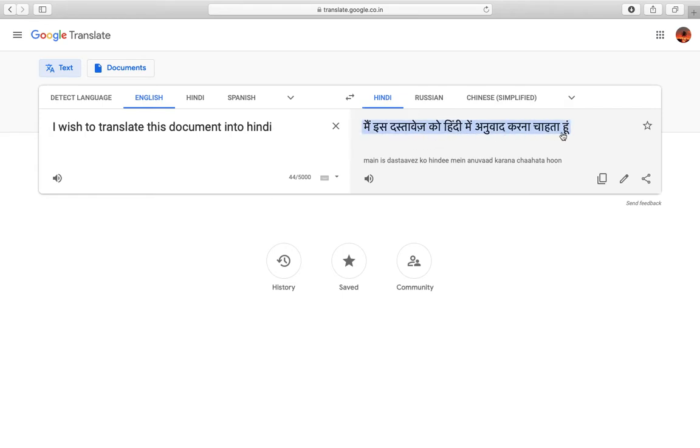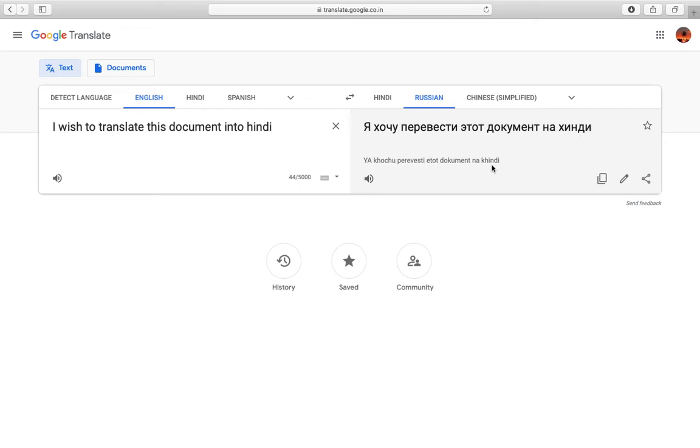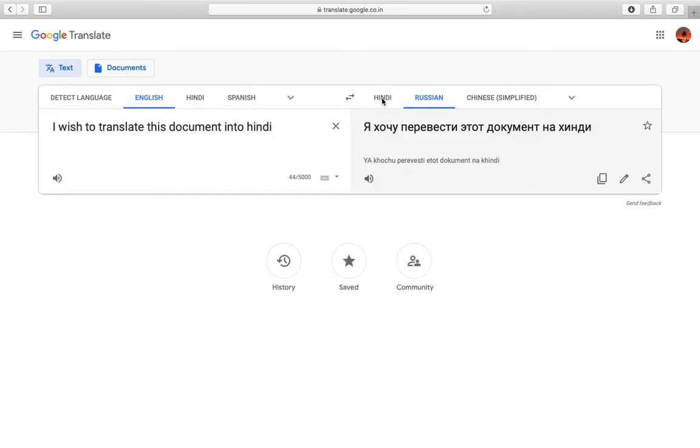Just see how beautifully it has translated this English into Hindi. Another feature is that so many languages are available. Instead of Hindi, let us say you wish to convert it into Russian, then simply click and it will get converted to Russian. Here also you can choose any language. It's not only confined to English. You can upload any document in any language and convert it into another language. That's how simple it is.